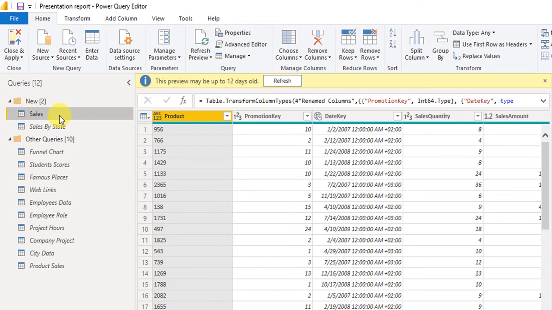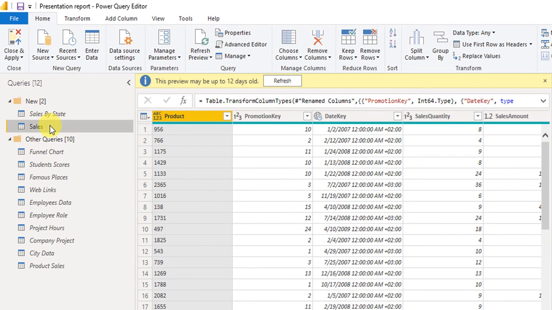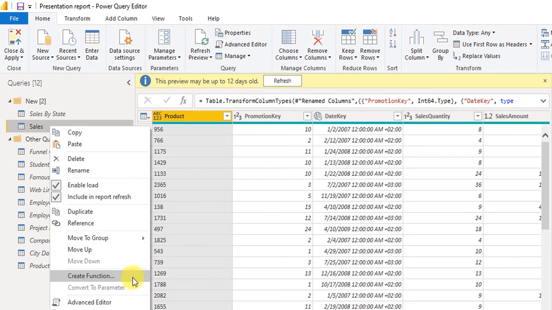And going back to the sales table, the next option we have is to move up or down in terms of the orders of the queries, which is only for organizing purposes. So it doesn't really affect how the queries are executed or the order of execution for the queries. This is just for organizing purposes. The next two options are to create function or convert to parameter.